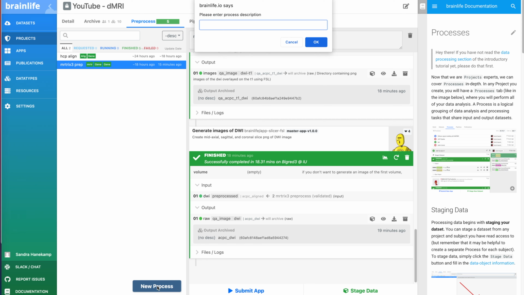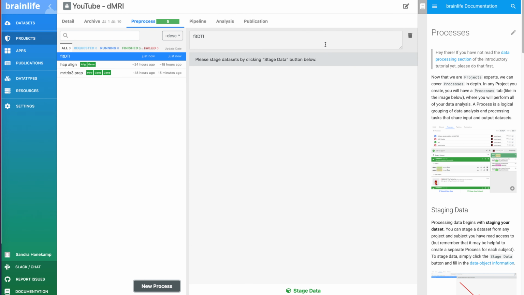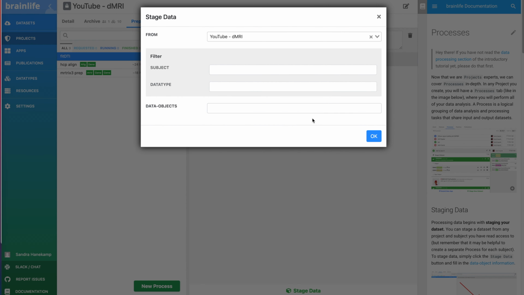Now we are ready to fit the DTI model to the pre-processed diffusion data. Let's create a new process and call this Fit DTI. For each new process, you will need to stage the data again.